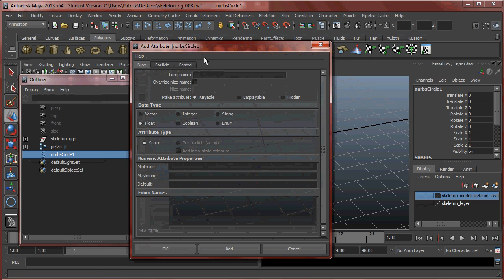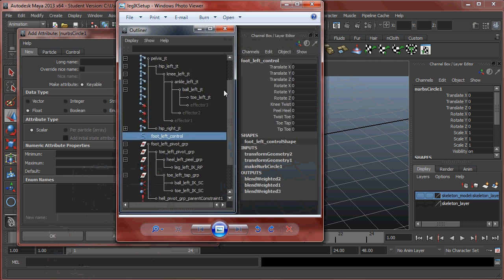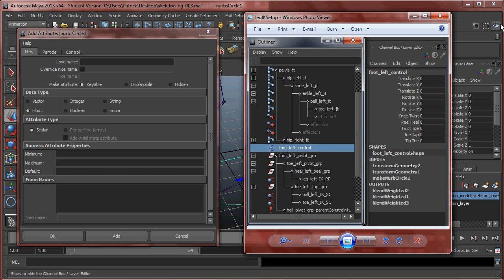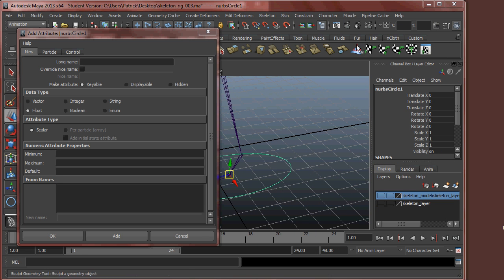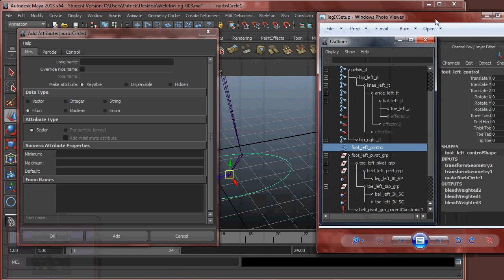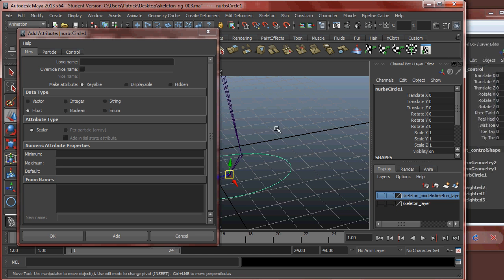and add attribute. This brings up our add attribute menu right here. So I'm just going to bring this guy up right here. Maybe I'll shove my window in a little bit so I can see what we need over here. Alright, that'll be just enough where I can see what we're going to need.